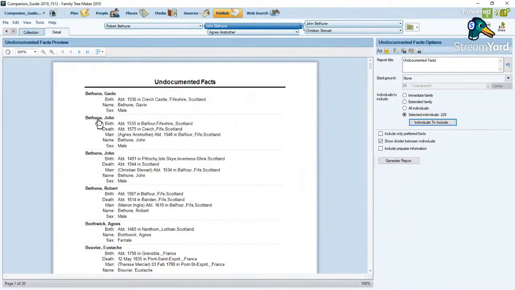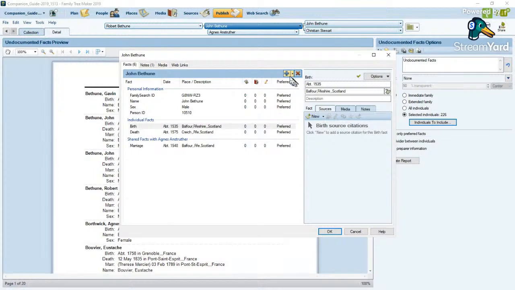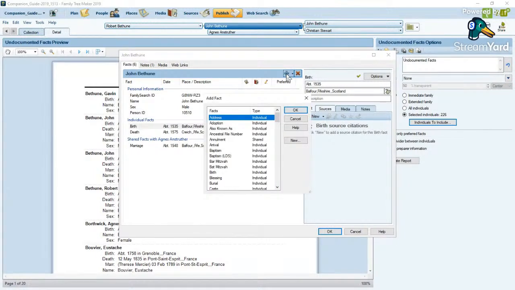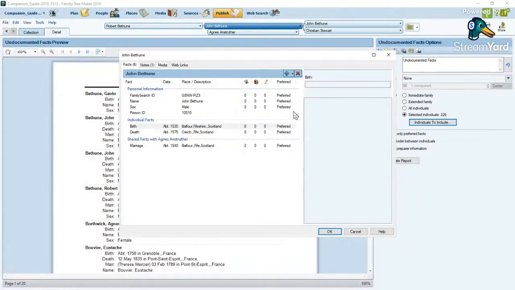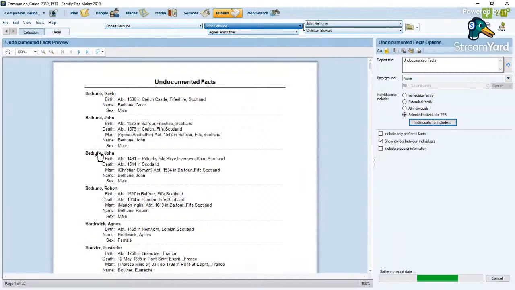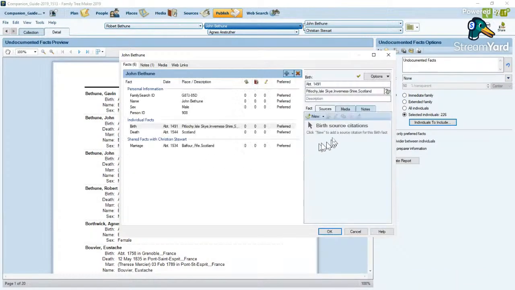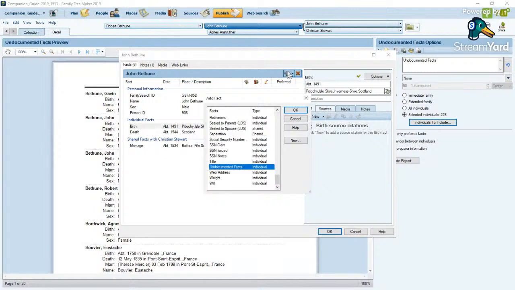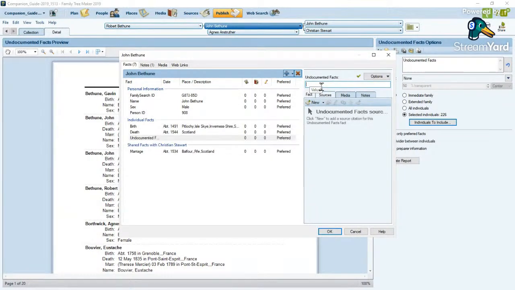I'm going to do a couple more just to repeat the process. I am on my keyboard. When I hit the green plus sign, I hit the U on my keyboard to take me down to the undocumented fact item. And I click OK. I'm going to do one more. And none of those facts have any citations. That's why I'm cleaning up this file.